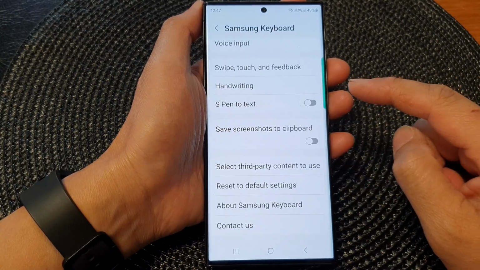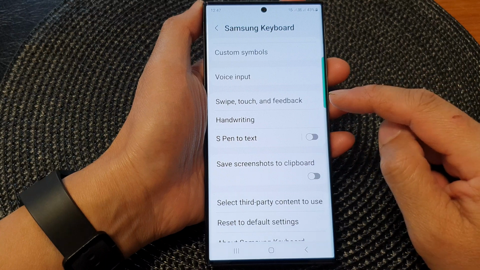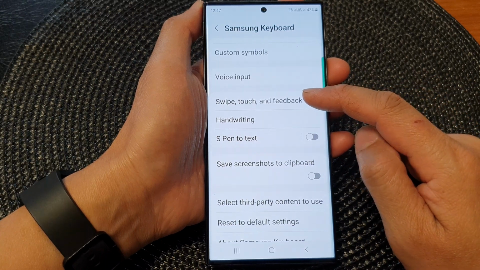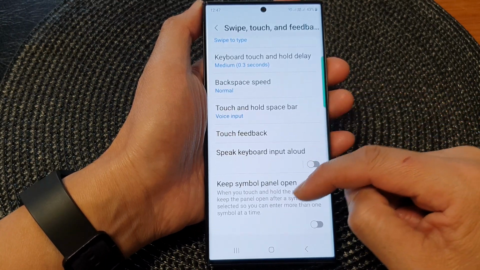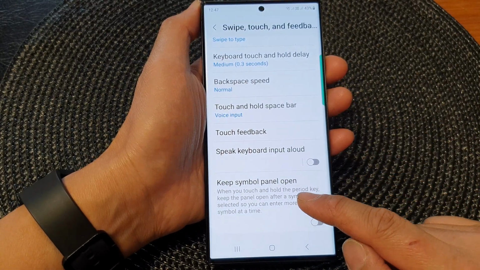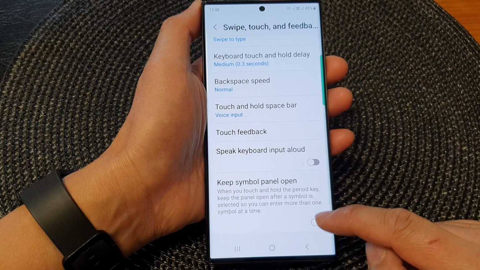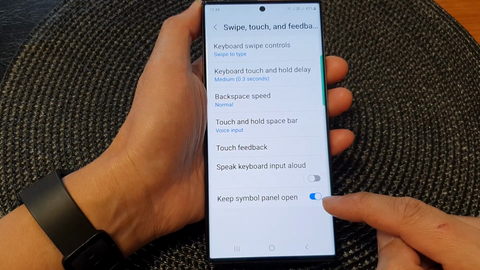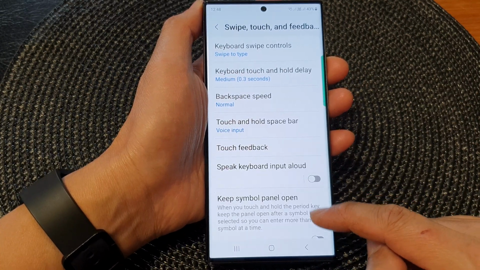Next, scroll down and in here tap on swipe, touch and feedback. Now we go down to the last option and then tap on keep symbol panel open. Tap on the toggle button to switch it on or switch it off.